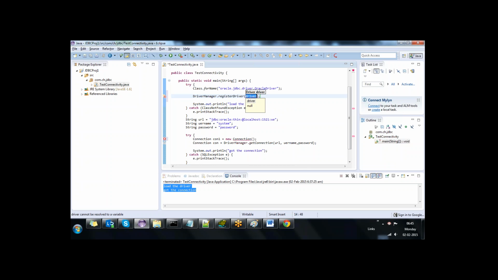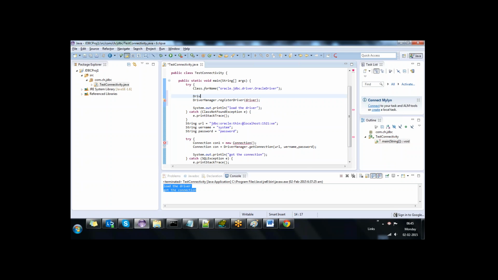So I'm going to use the register driver method here. I have a Driver class already. Driver is also an interface here. Driver equal to. What is the meaning of driver, Suguna?